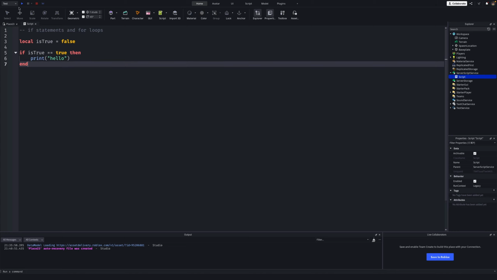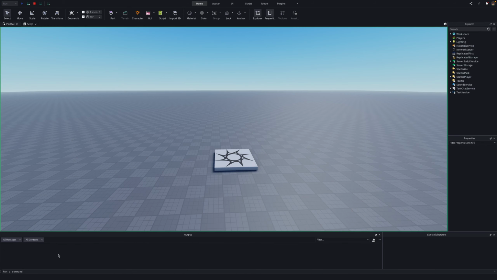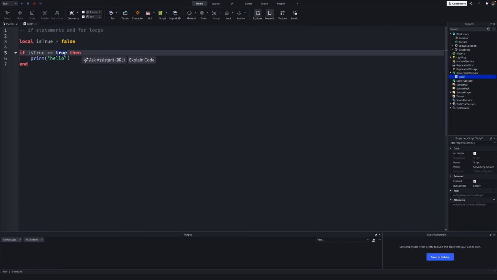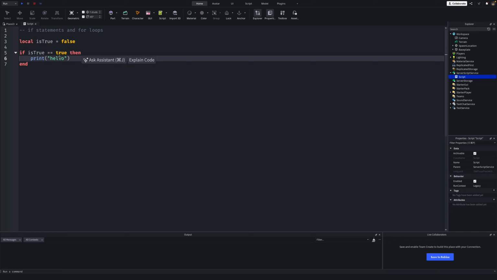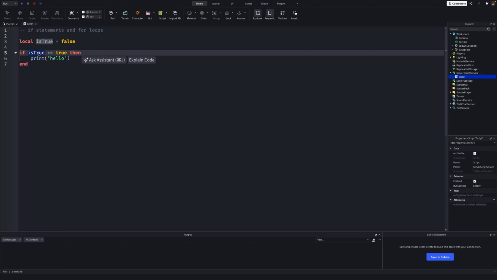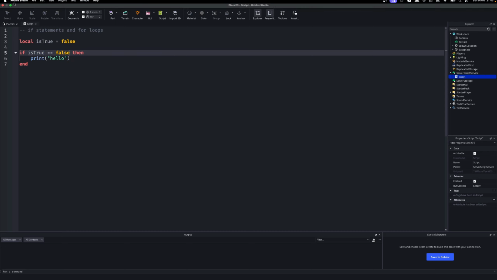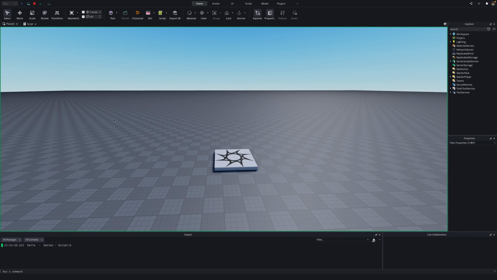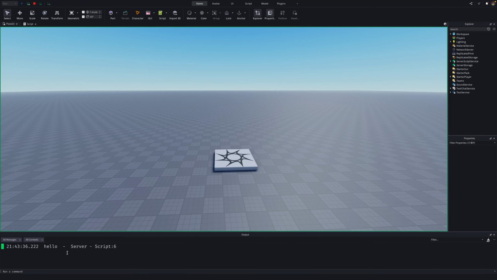Before I explain any of this, I'm just going to run the game, and you can see nothing gets printed. Why is that? Because isTrue isn't true. Essentially what this is doing is checking, is this variable equivalent to this value? So does this variable have this value? It doesn't, but if I change that to false, you'll see that it does in fact print something out.